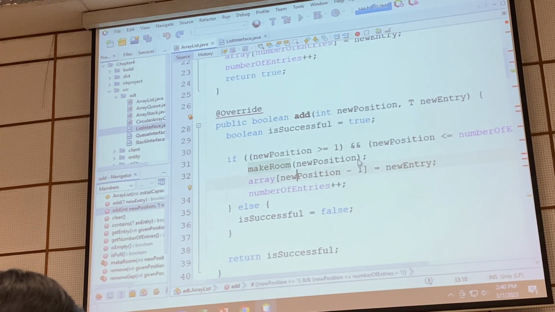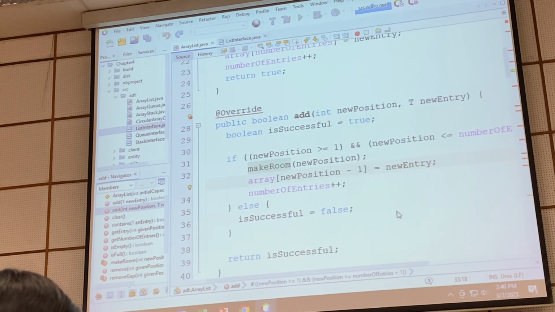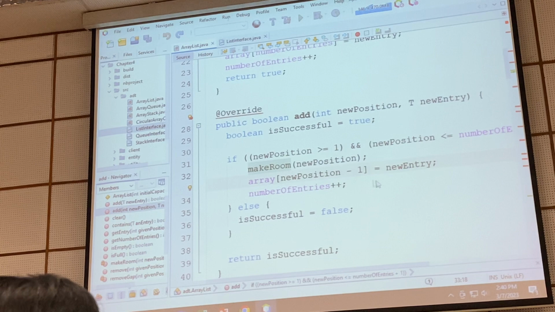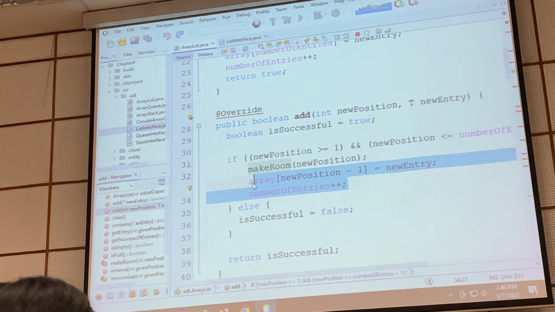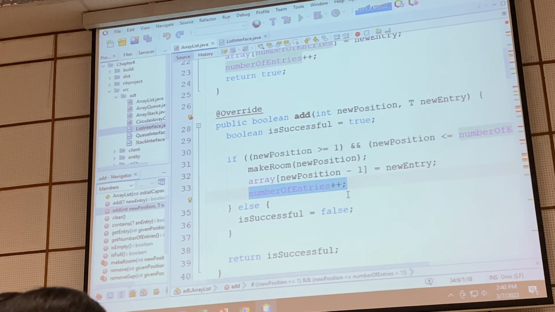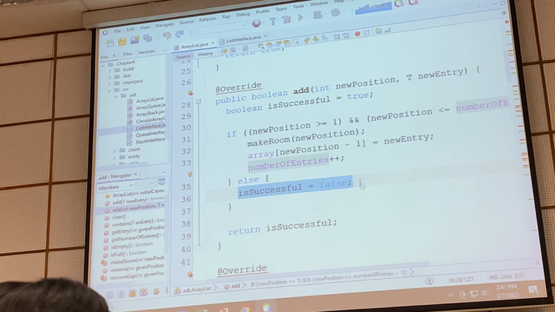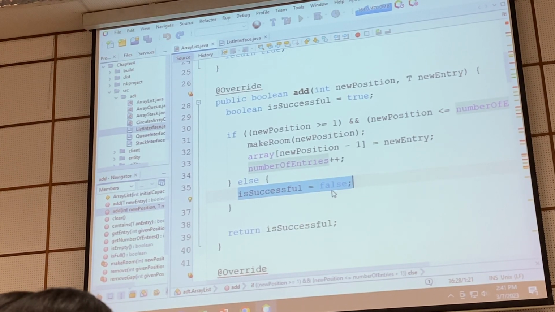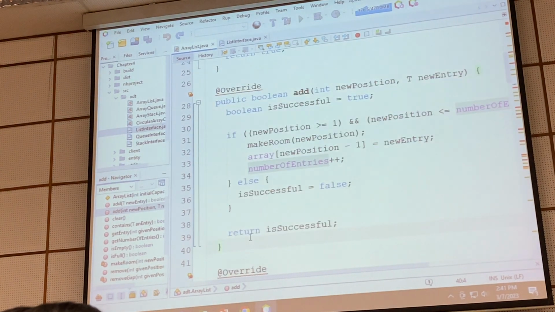Can you think right now? New position -1. Alright, now during practical class, we try to see if there's no -1, what happens? Alright, check. It's all to do with your array indexing. Okay. Alright, so then of course similarly you increase your number of entry. Alright, of course else you add and return false. Okay. There you go.